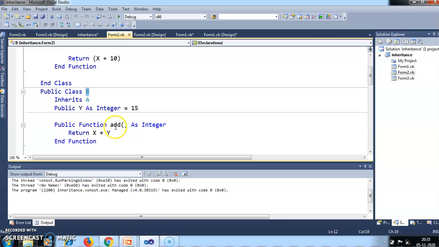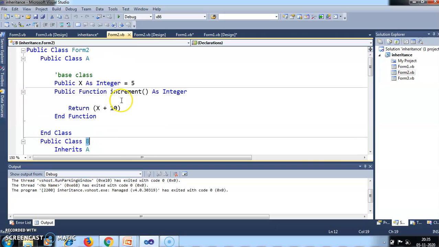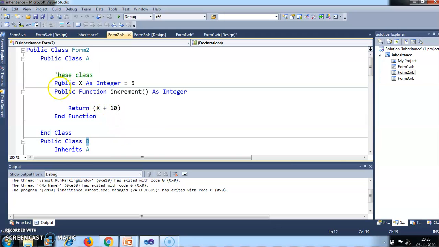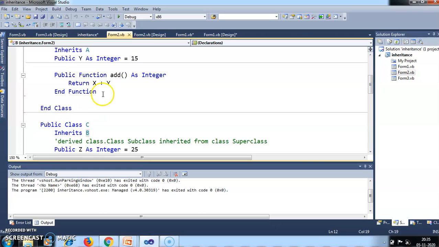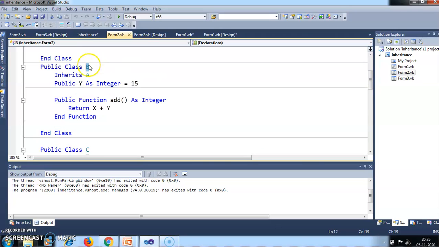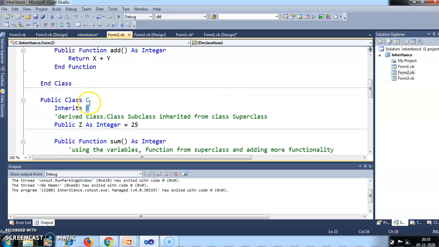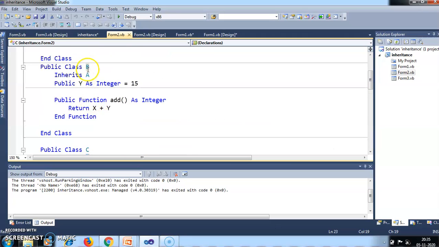Now add is trying to access the member present in the same class as well as in the base class. X is a base class member, so it does not show any error here. That means, as it is a public member, it is possible to inherit. Now the third class I declared here is C, which is inherited from the already derived one, because B is already derived from A. So C is a new class which is derived from B.